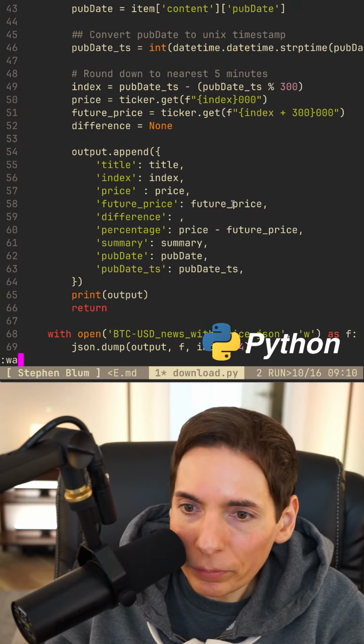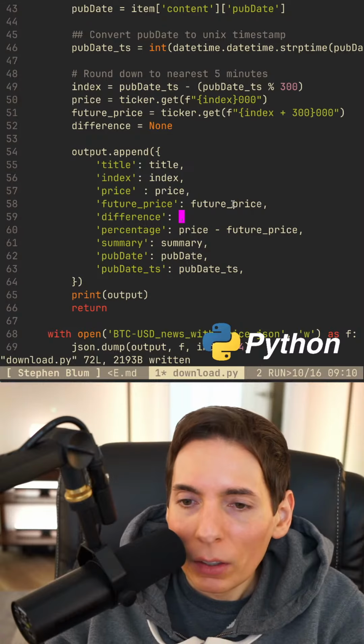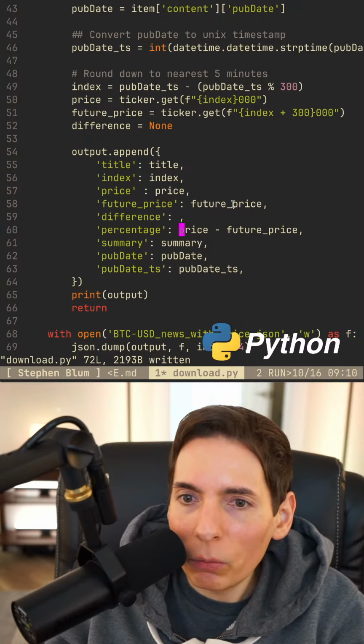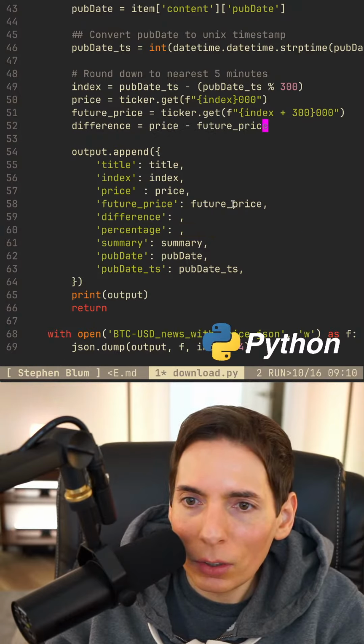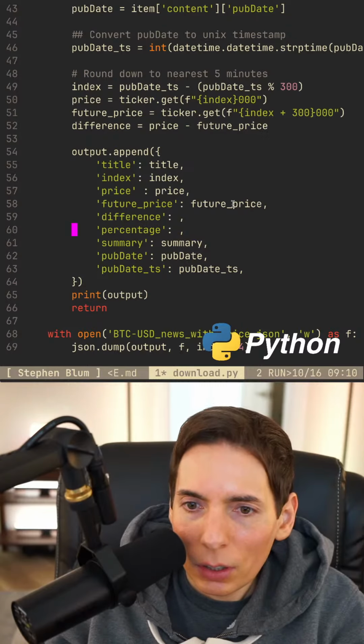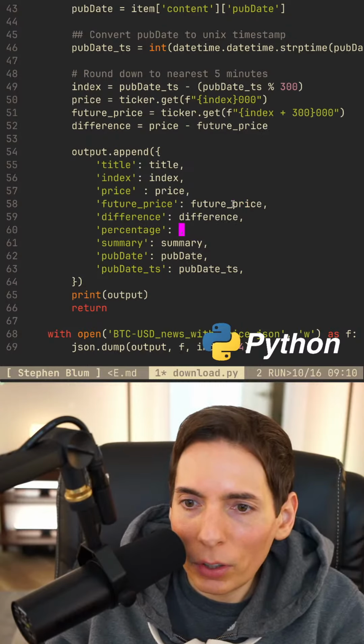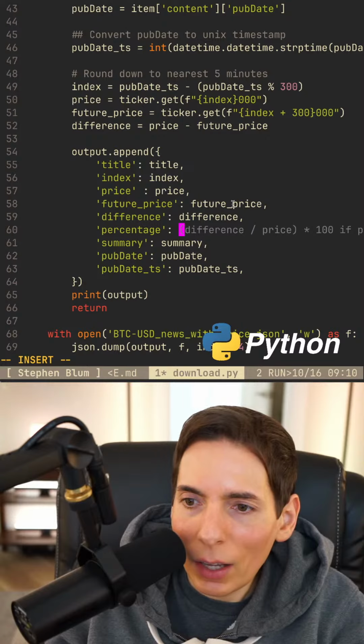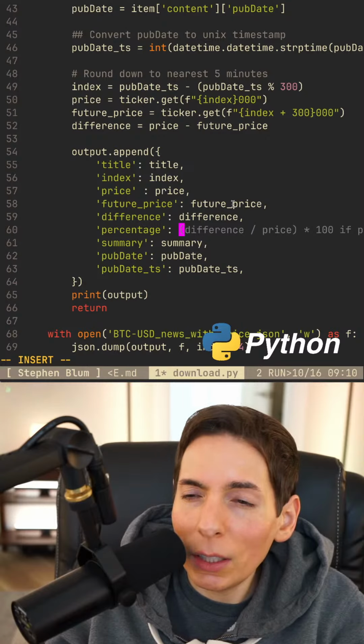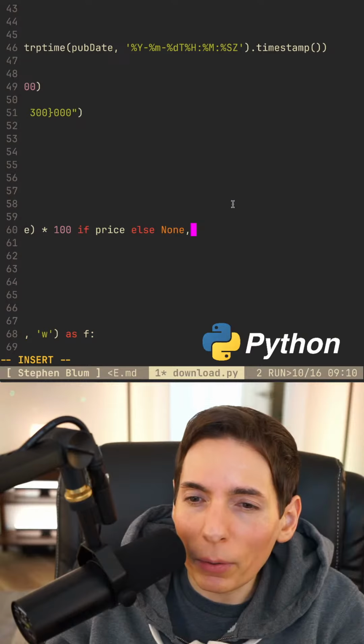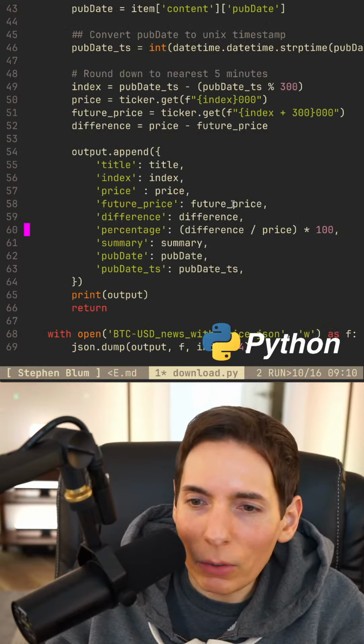All right, let's see here. Let's get our difference going. Let's do this difference, and then we want to do a percentage. Then percentage is going to be this exactly. I'm pretty sure, yes, I think that looks proper. Here we go. Cool.